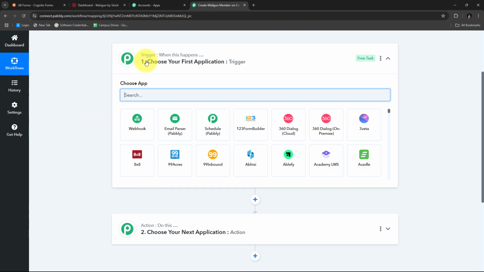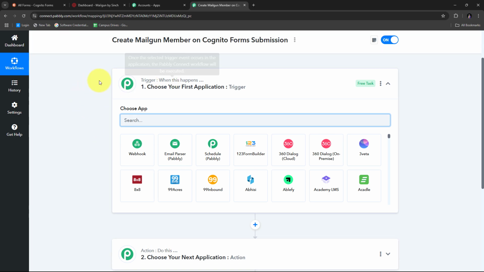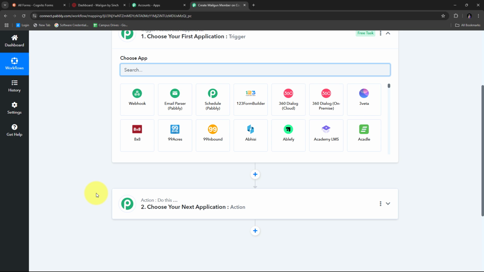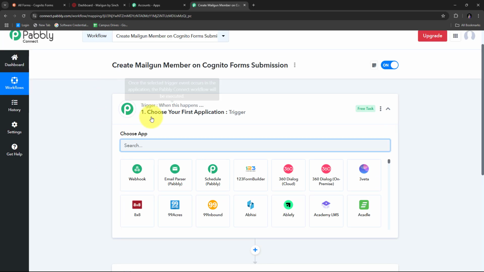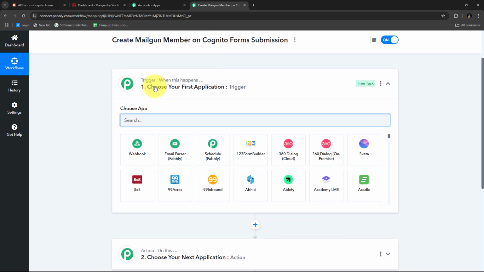In this window, I have these two boxes of trigger and action. Trigger and action are the two main principles on which our workflow works. Trigger says when this happens, action says do this. So trigger is going to be the first step that will get executed in our workflow, and action is just going to follow that. Here in my workflow, I need to first set up my trigger, and I can only set up a single trigger step and multiple action steps.